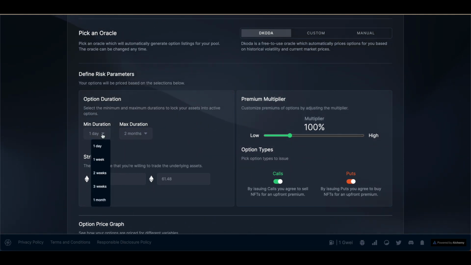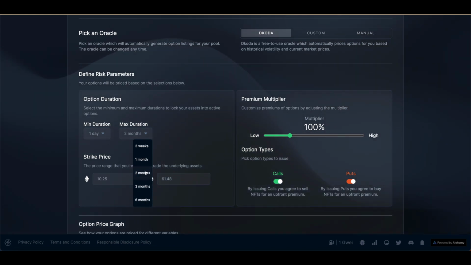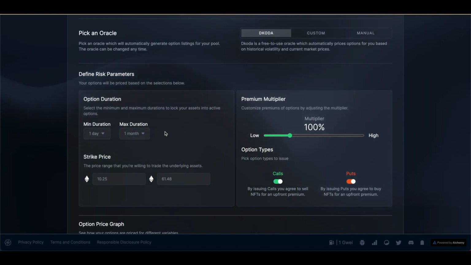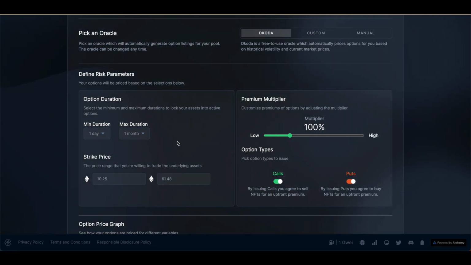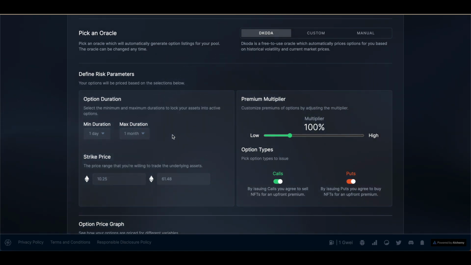So here I'm willing to write options that are as short as 1 day. And the max, in this case, let's say I can do up to 6 months, but let's say I'm comfortable with locking my assets for 1 month. And when I say locking assets, this means that at the most, somebody will be able to purchase an option that expires a month from now. If there are no active options on my pool, I'm able to withdraw my assets at any time. This doesn't mean that my assets will be locked for a month. It just means that's the maximum option duration.